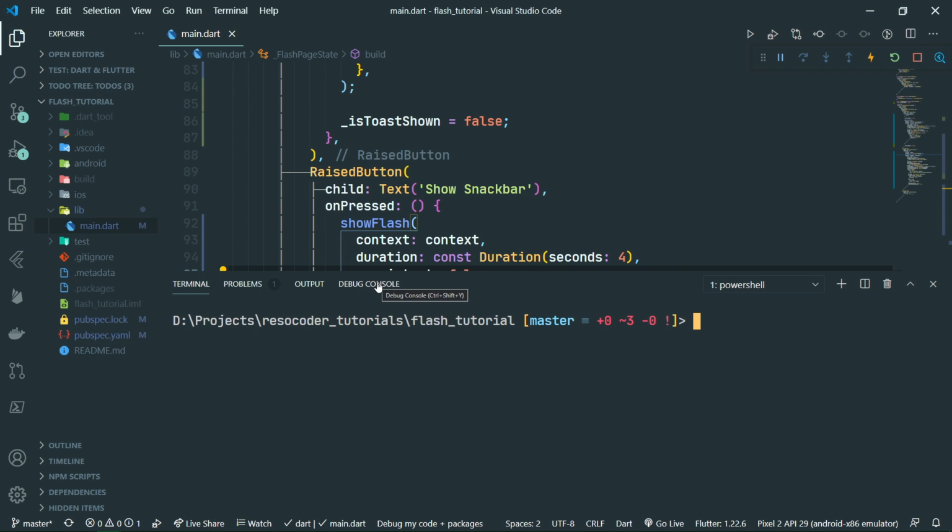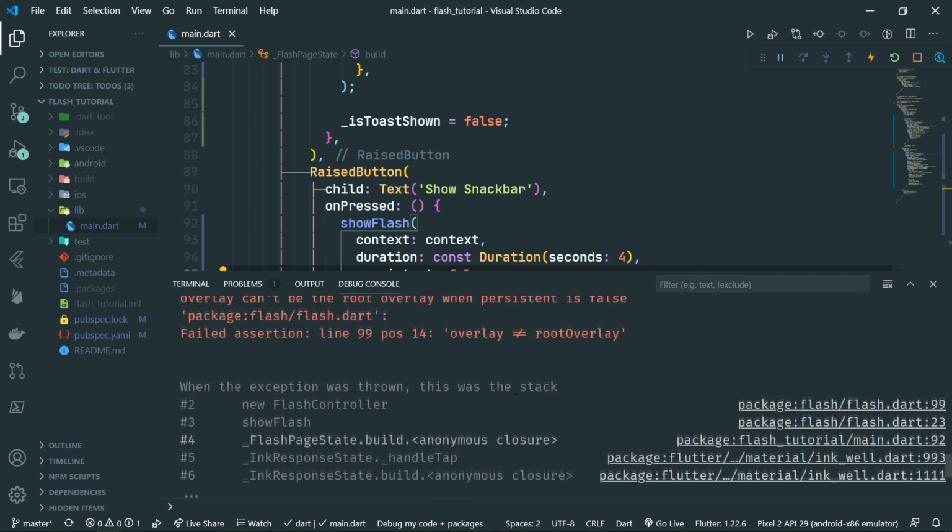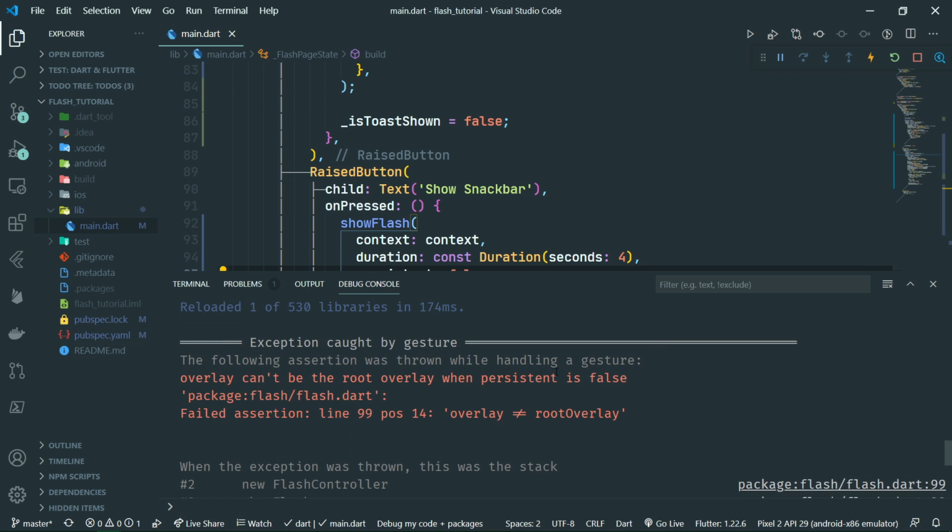And if we go into the debug console, we're going to see a very nasty error saying that overlay can't be the root overlay when persistent is false. It's coming from the Flash library, obviously. So what has gone wrong?